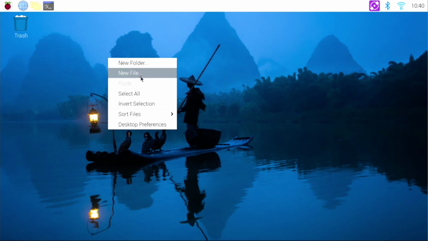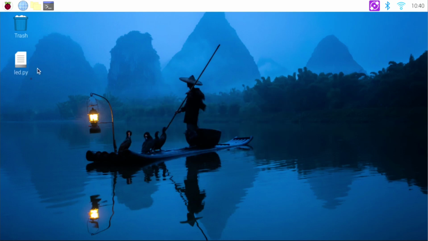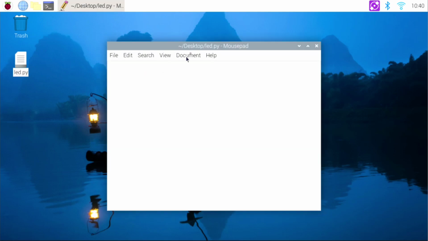So first we have to create a file. Right click on the desktop and create a new file. Then name this file anything, like LED. Okay, then you basically have a Python file. So the next step will be opening this file and writing the code, which I will write.